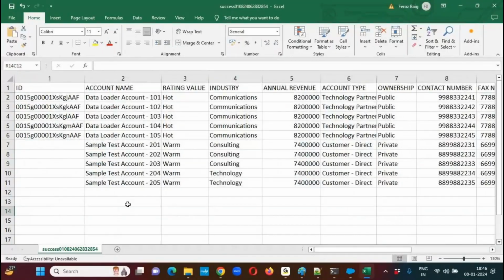In this CSV file, I have placed totally 10 records. Out of these 10, 5 records I would like to update, 5 records I would like to insert. So the first 5 will be updating, the next 5 will be inserting records. The records which have IDs will be updated back to the database. The records which don't have an ID will be inserted into your object automatically.